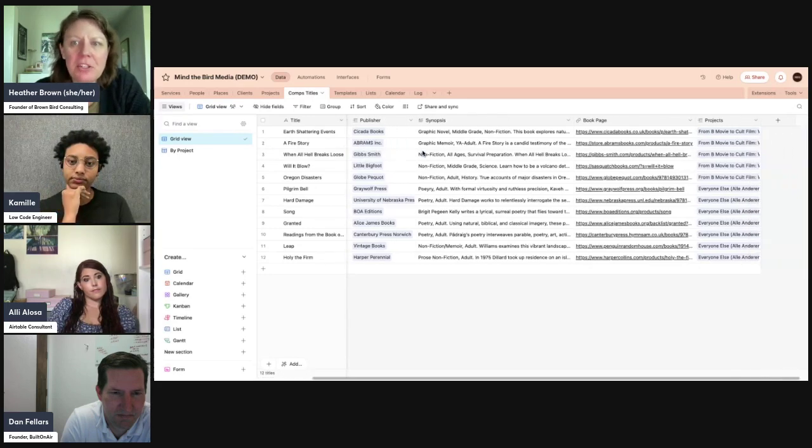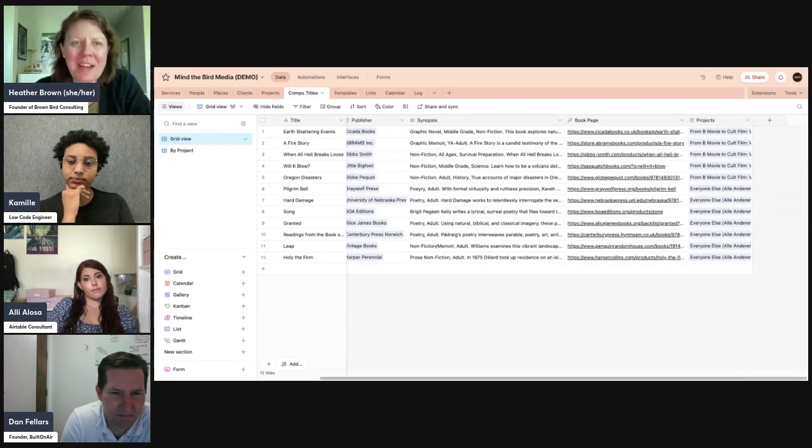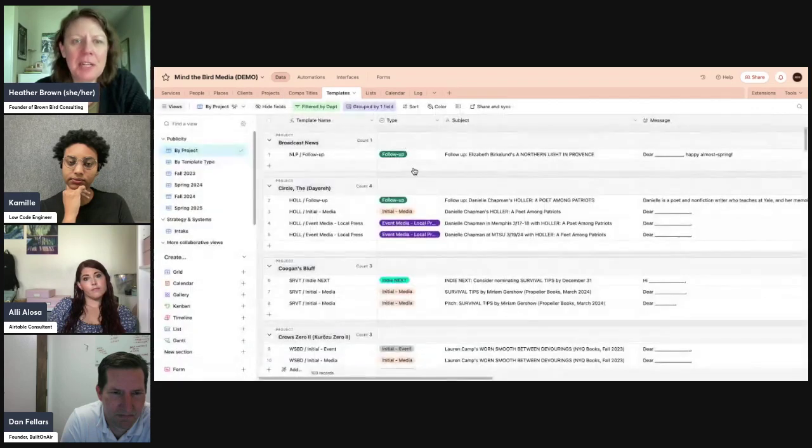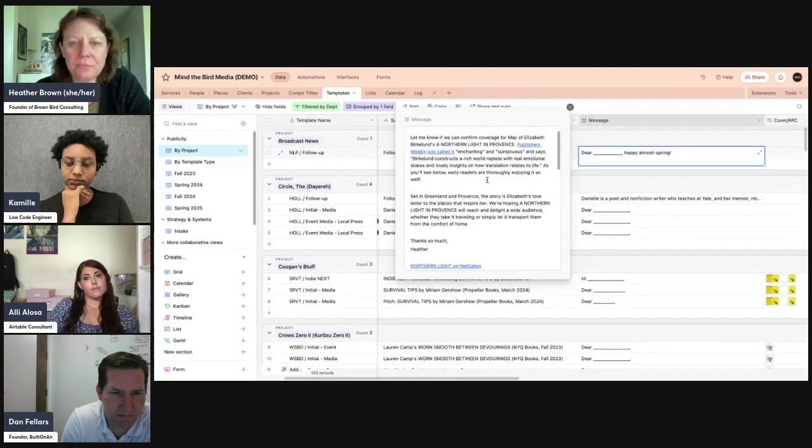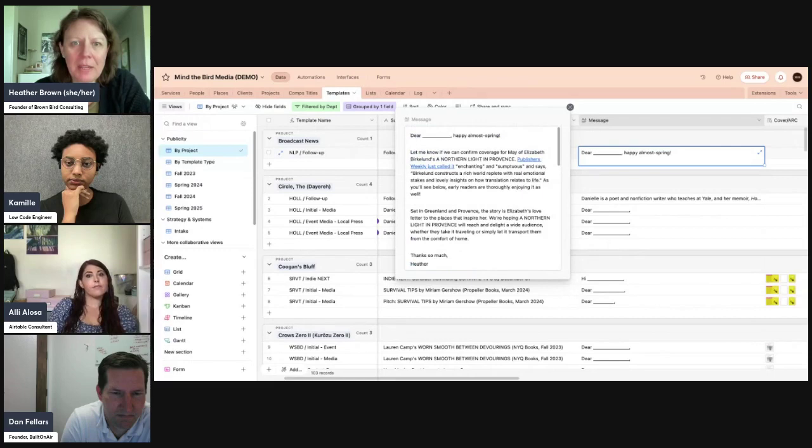This is a fairly new table that I'm having an intern build out a little bit, so this is a fun experiment. Templates is where I keep all my pitches. So my language: I have the type of pitch, initial media, event media. I have the project that it's for. I have a subject line. I have a message, a rich text enabled field, that has my links, has my language.